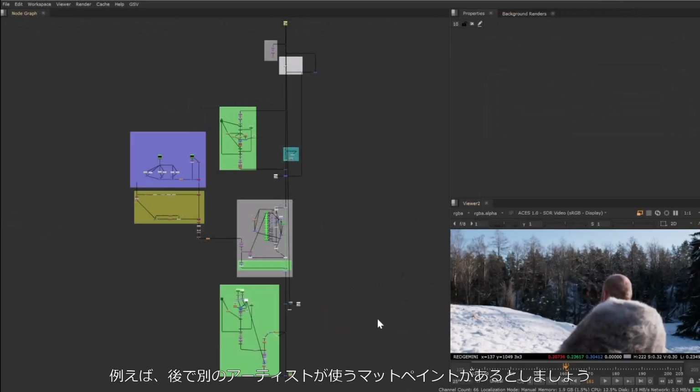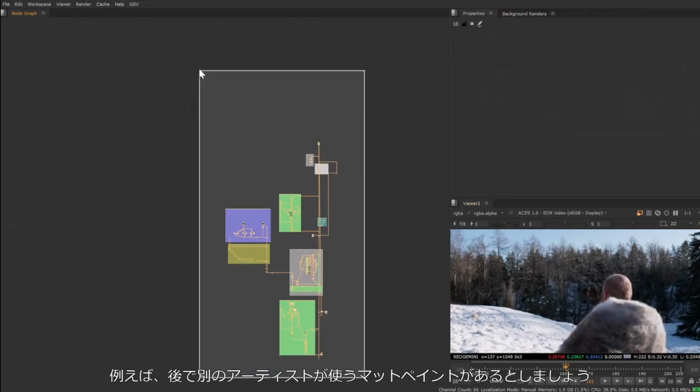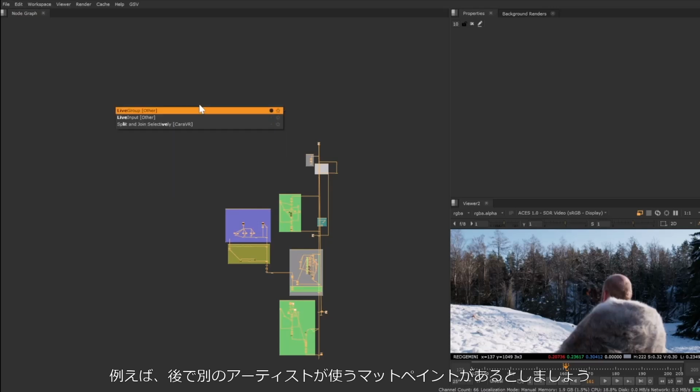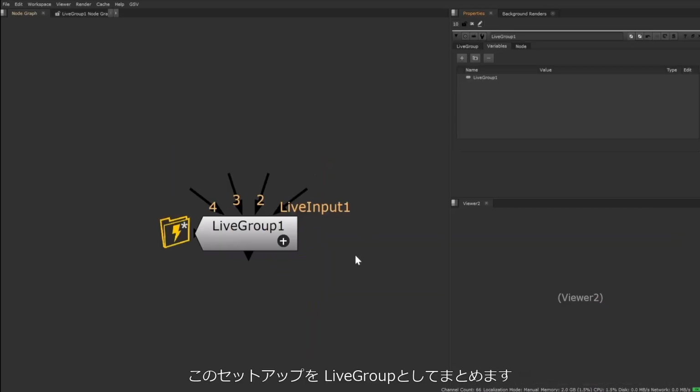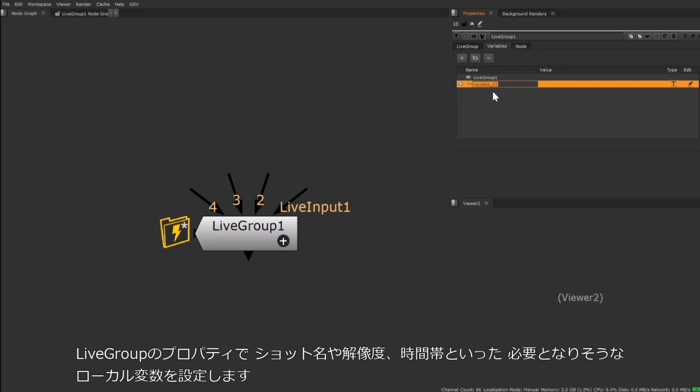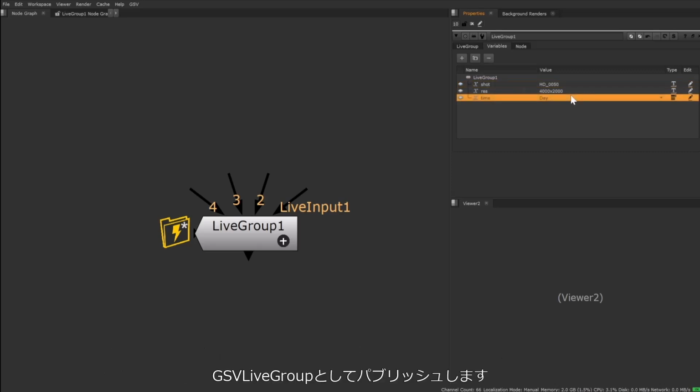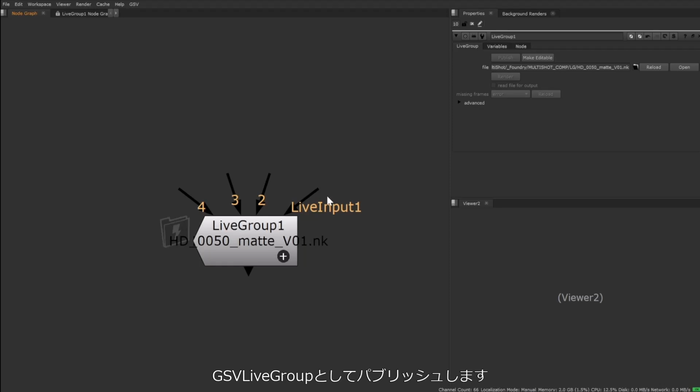So let's say we're working on a matte painting for a shot that another artist is going to incorporate into their comp. We're going to group this as a live group. Now on the properties, we can define any local variables we might want. Maybe it's the shot name, resolution, time of day, and so on. We can publish our live group.